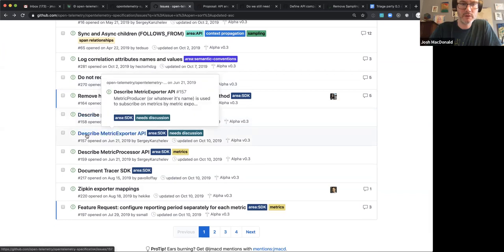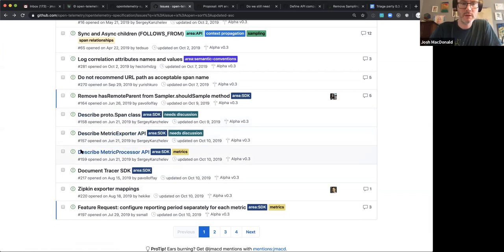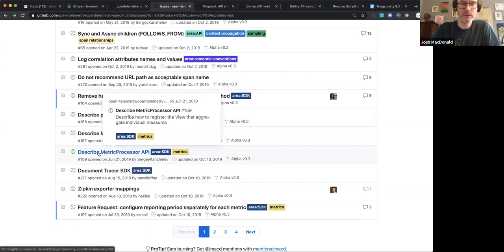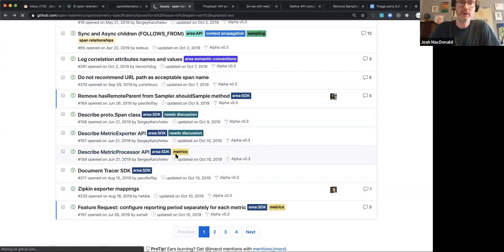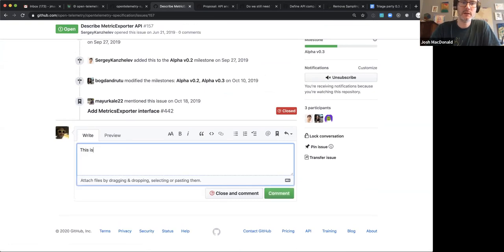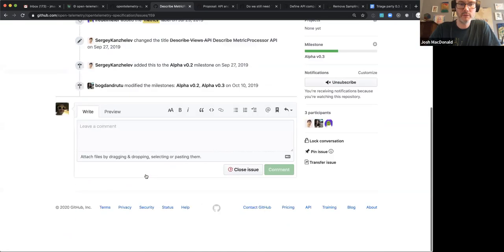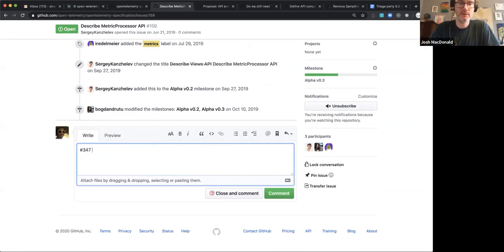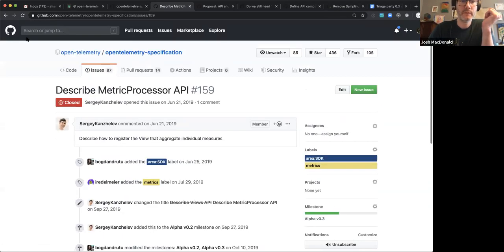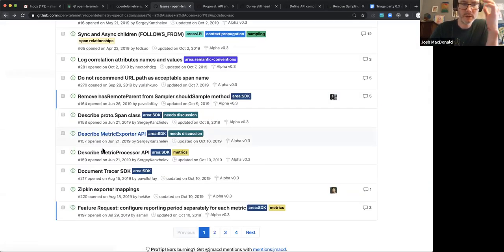Describe. Ugh. I kind of want to close these two about metric exporter as being covered in 347. This is covered in... did I have the right number? Yes. I know that is not accepted yet, but I'm being ruthless again. Now we're down 12 issues at this point.